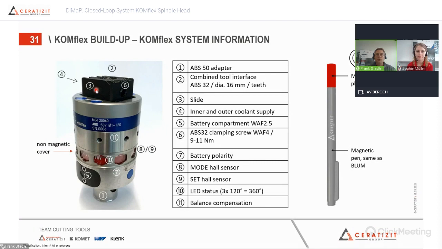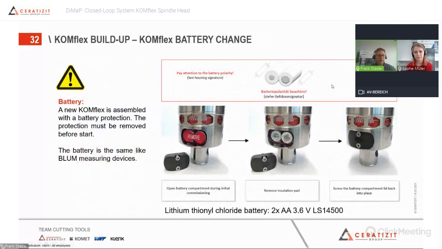The non-magnetic covering, where are the sensors? The battery compartment, the ABS50 interface, and the magnetic adjustment pin with protective cap. The battery compartment takes commercially available batteries, identical to the Bloom measuring systems. The KOMflex is supplied with a battery protector. This must be removed before commissioning. The service life of the battery is approximately 2000 adjustment cycles.